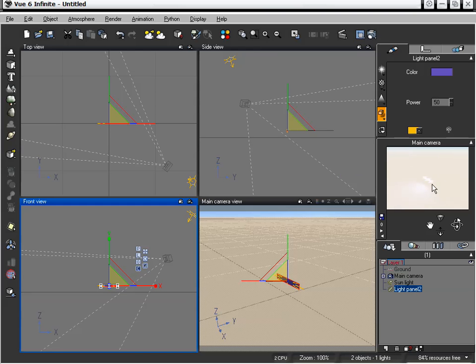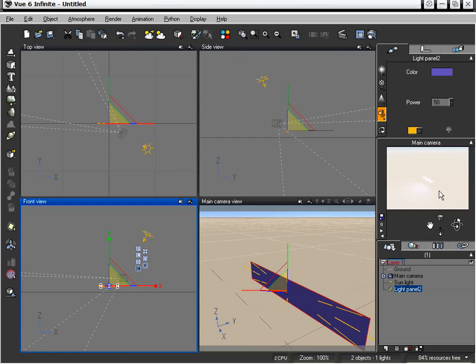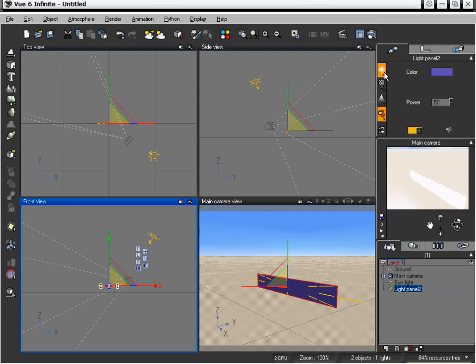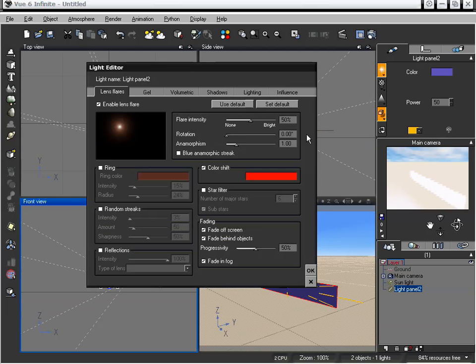So we have this blue color on here, which really isn't changing the light too much. We'll go ahead and take a look at that, because a lot of the light's power is mostly a white look to it. But we have all the other options. We can also add a lens flare to it.